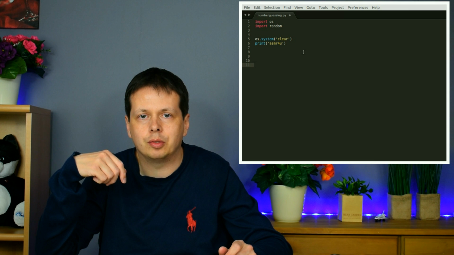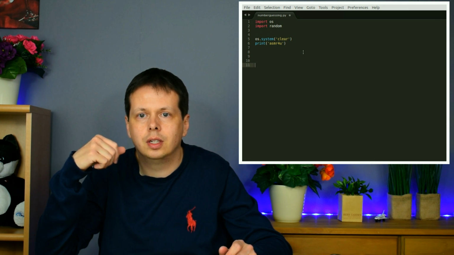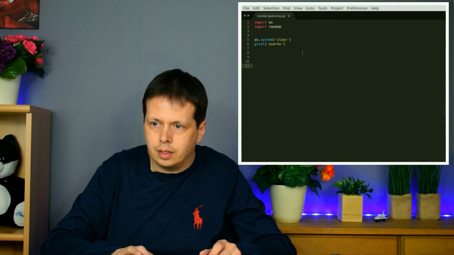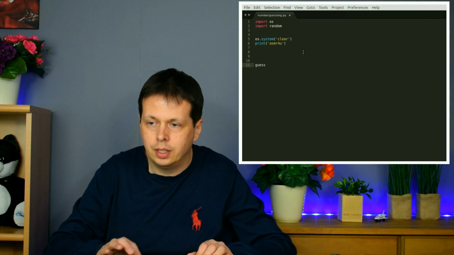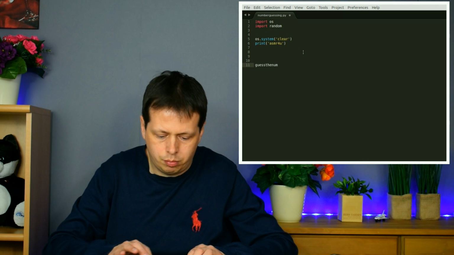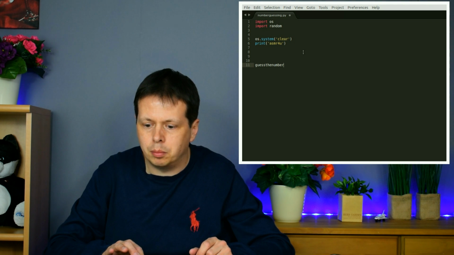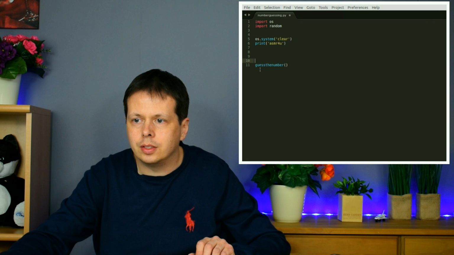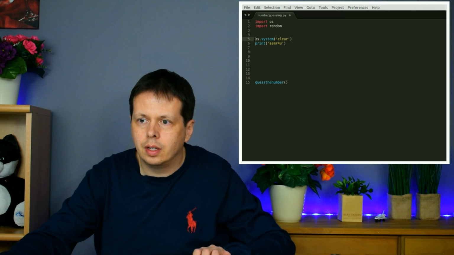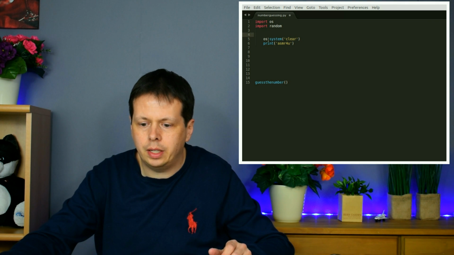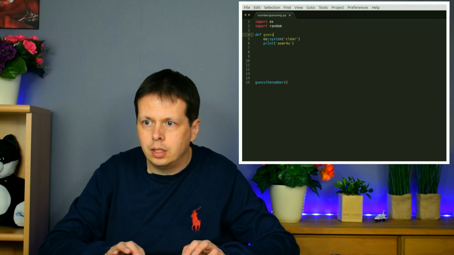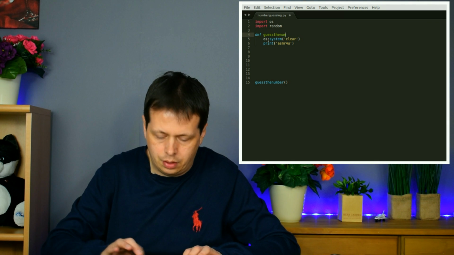For that we need a function, so that we can call the function again and again. I will first call the function. This comes at the end in the program lines: guess number. So this is how we call our program, and this I will put a little bit to the right. And now I start to define my function, and the function is guess the number.